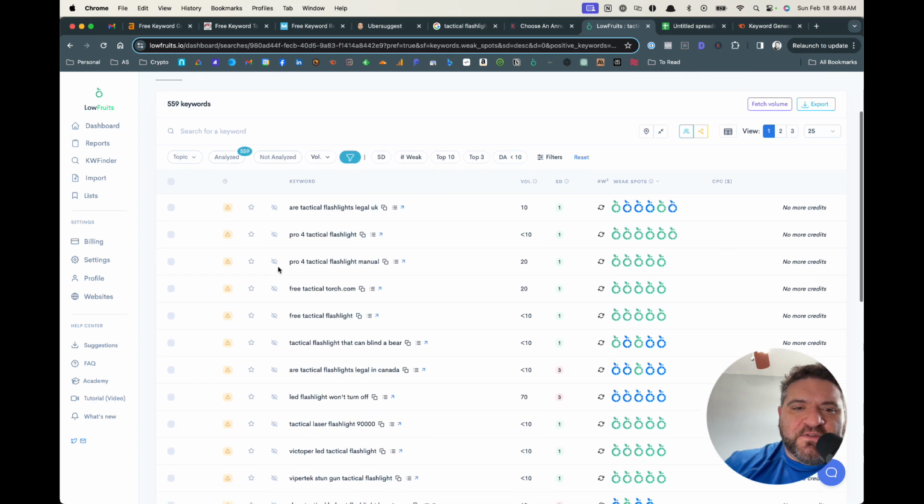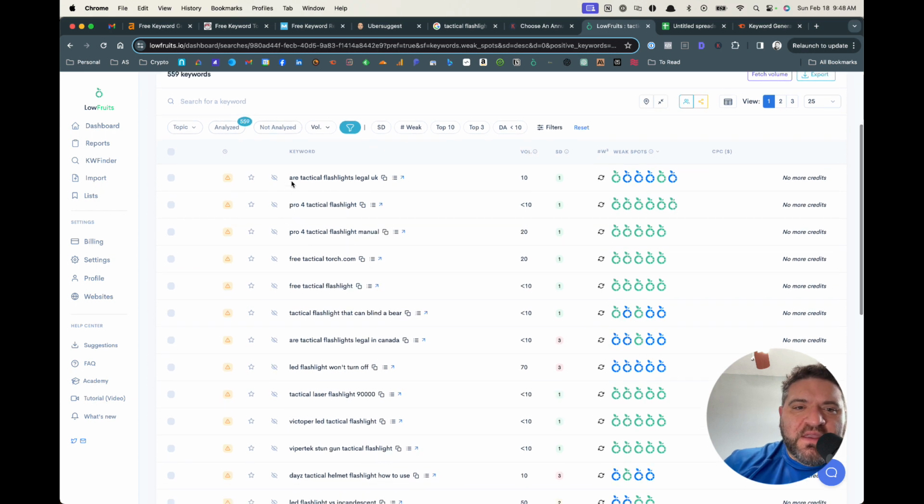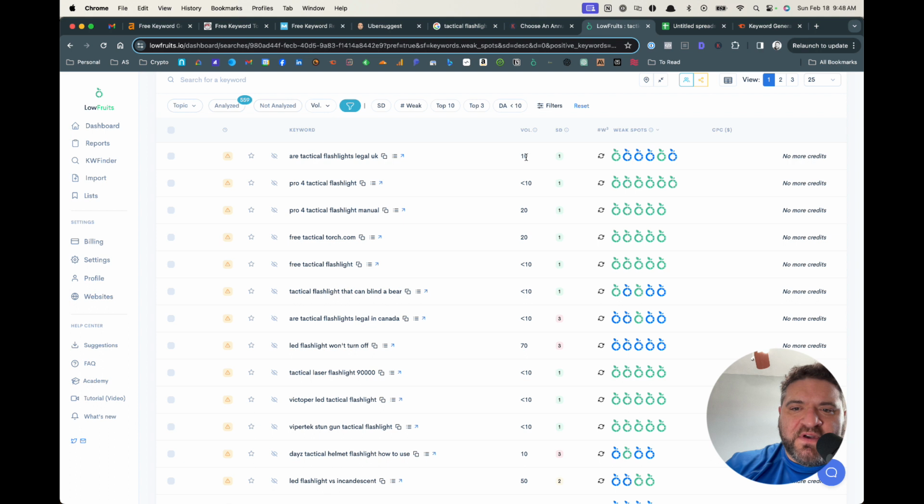So here's one for tactical flashlight. You'll see our tactical flashlight is legal in the UK. It only has about 10 volume. Honestly, if you're just starting out, I wouldn't worry too much about the volume being low, because these often aren't that accurate. There are often more searches than reported, and you're not going to rank just for this keyword. You might rank for 5, 10, more keywords, so you're going to pick up more volume ranking for other keywords.